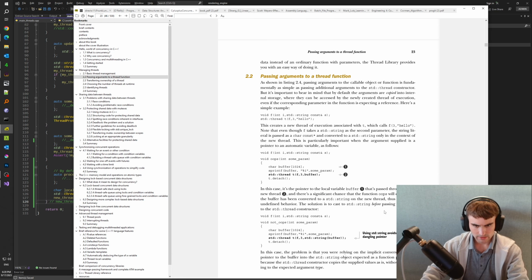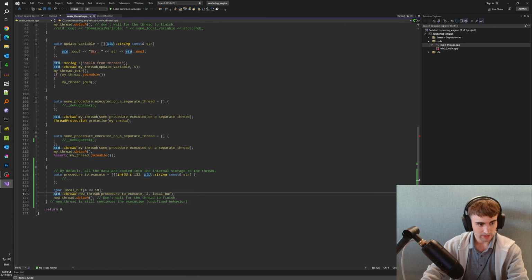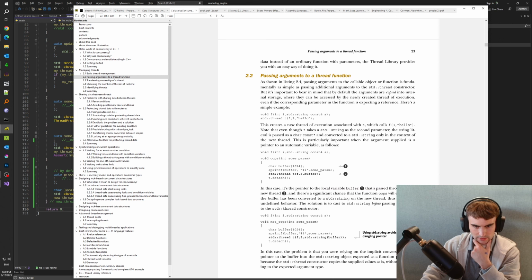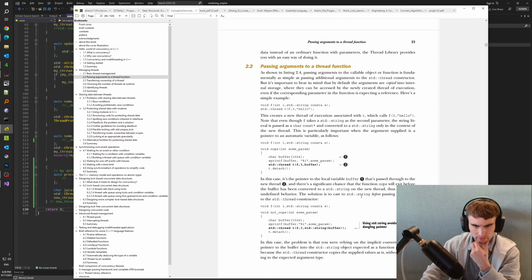Undefined behavior. The solution is to cast to std string before passing the buffer to the std thread constructor. So it will be copied to the internal storage, because right now we're just copying the address, I think, but I'm not sure. The pointer to the local variable is passed through to the new thread. Okay. With std thread, we have to cast to std string. So basically we're creating a temporary string.